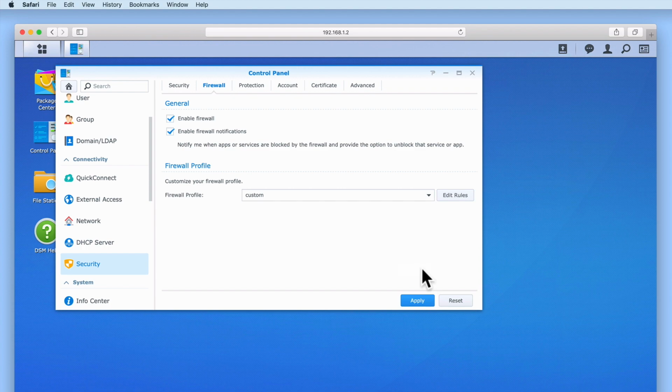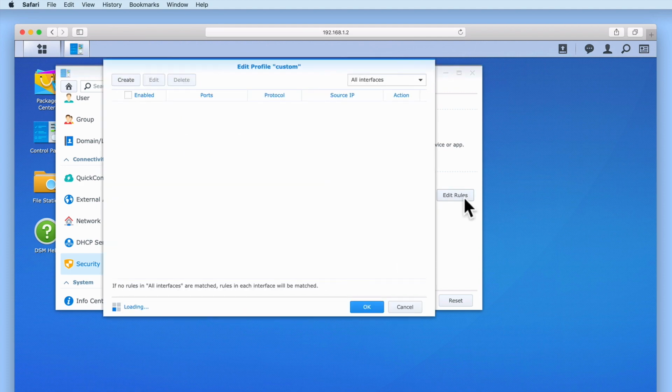To the right of the custom profile is a button called Edit Rules. When we select this button, we are presented with a window. As this profile has no rules associated with it, we now need to create a few rules. You can see in the top left-hand corner of the panel we have three buttons: Create, Edit, and Delete. We can use these buttons to create and manage our rules.